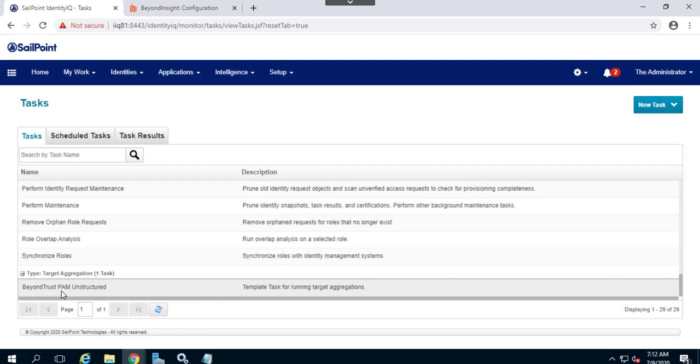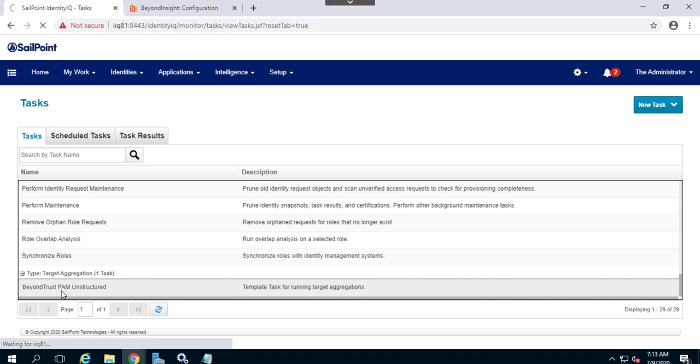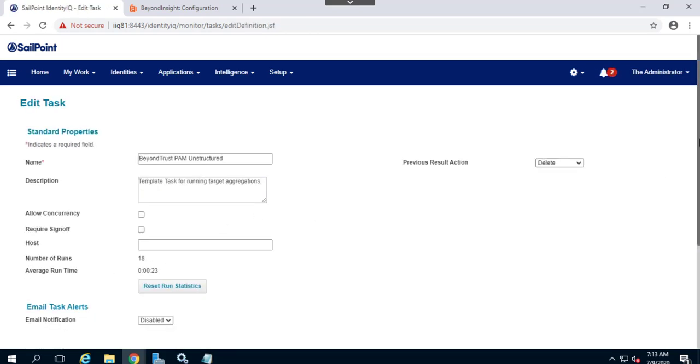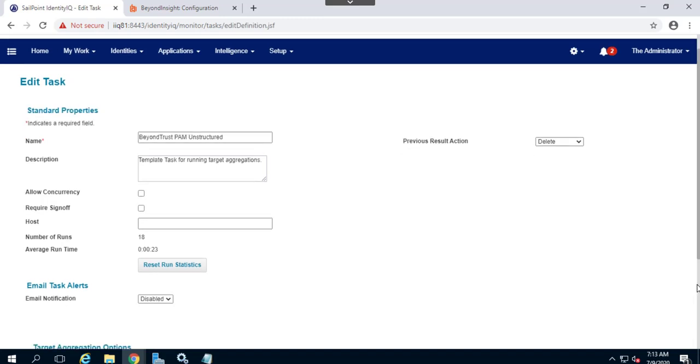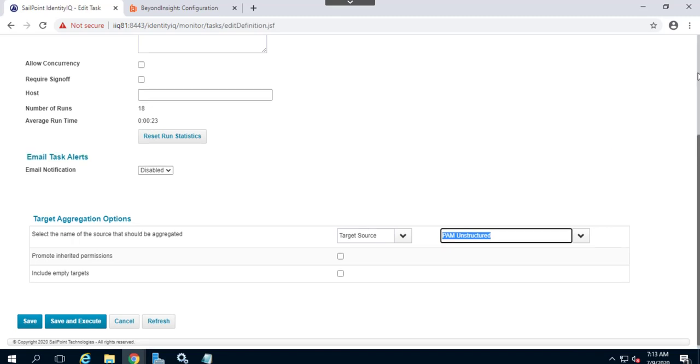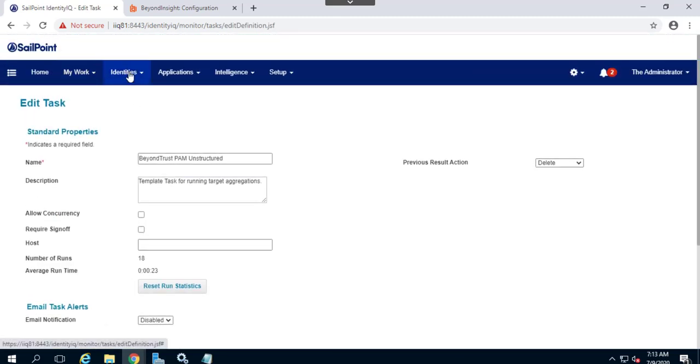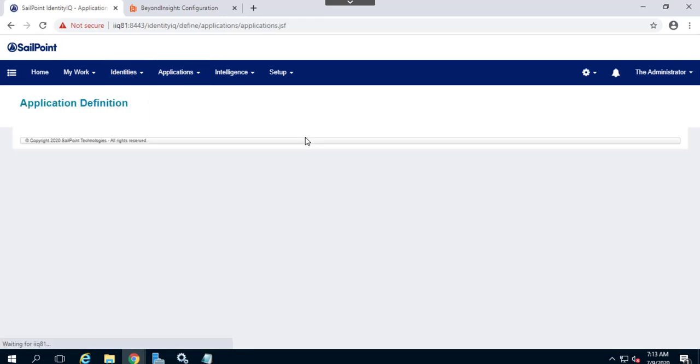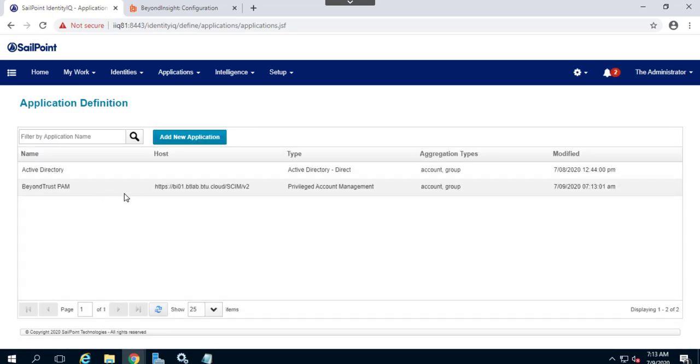So if I look at the one for PAM unstructured, this is the one that is keying on the application definition to be able to collect the unstructured data. And I didn't have to do much except for selecting my PAM unstructured system. This is the name I gave to the unstructured data portion that's part of the BeyondTrust application. And this is all after I configure my application, I can make sense of that information and organize it in a way that IdentityIQ will allow me to action that information.